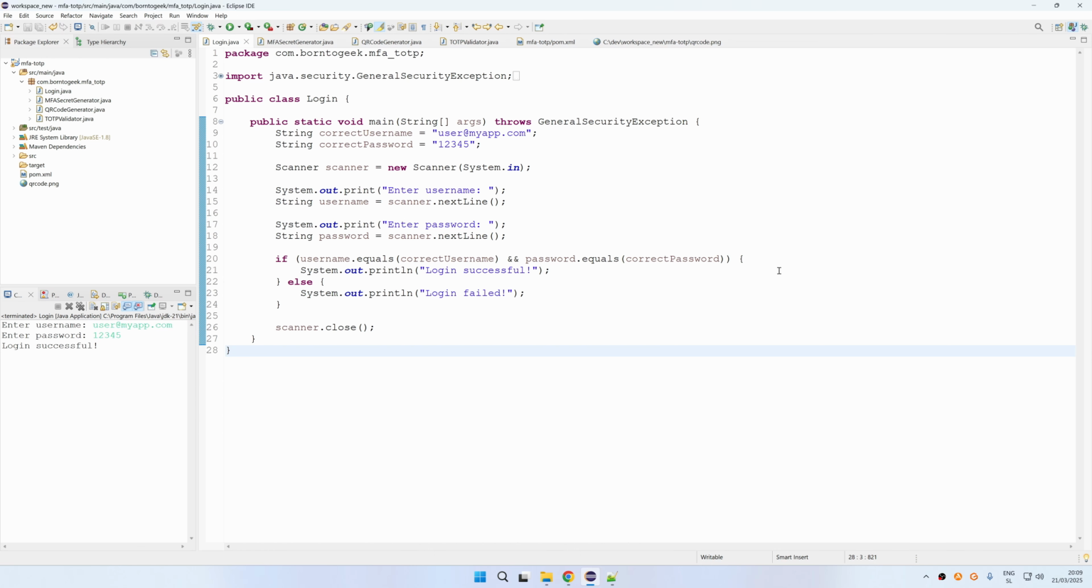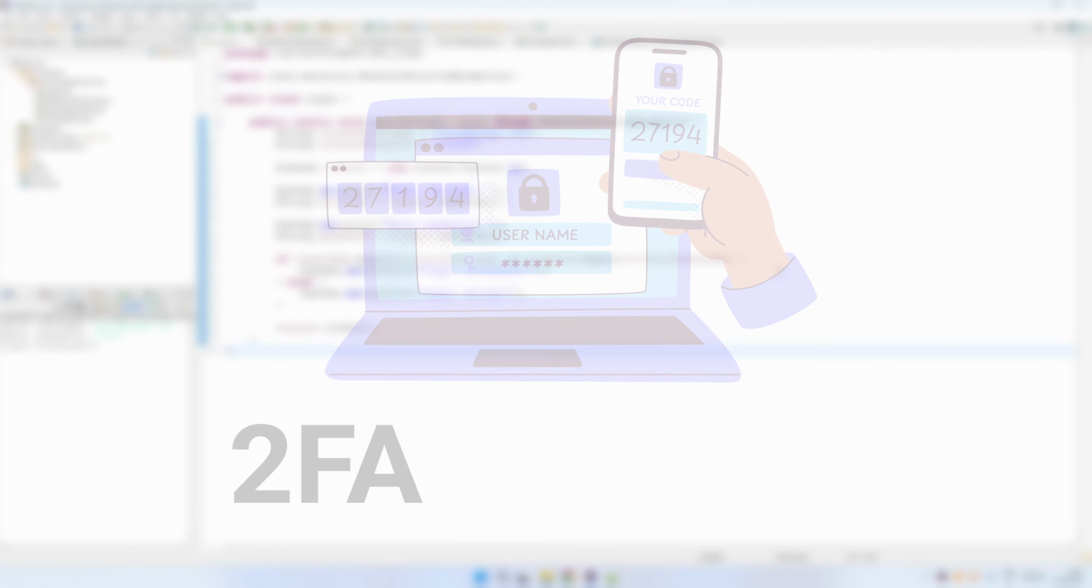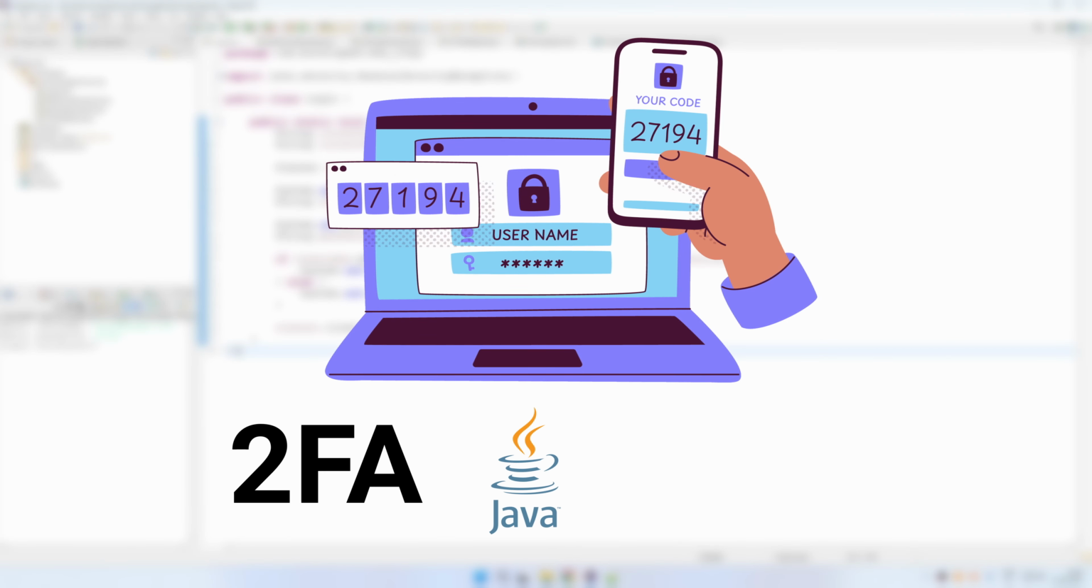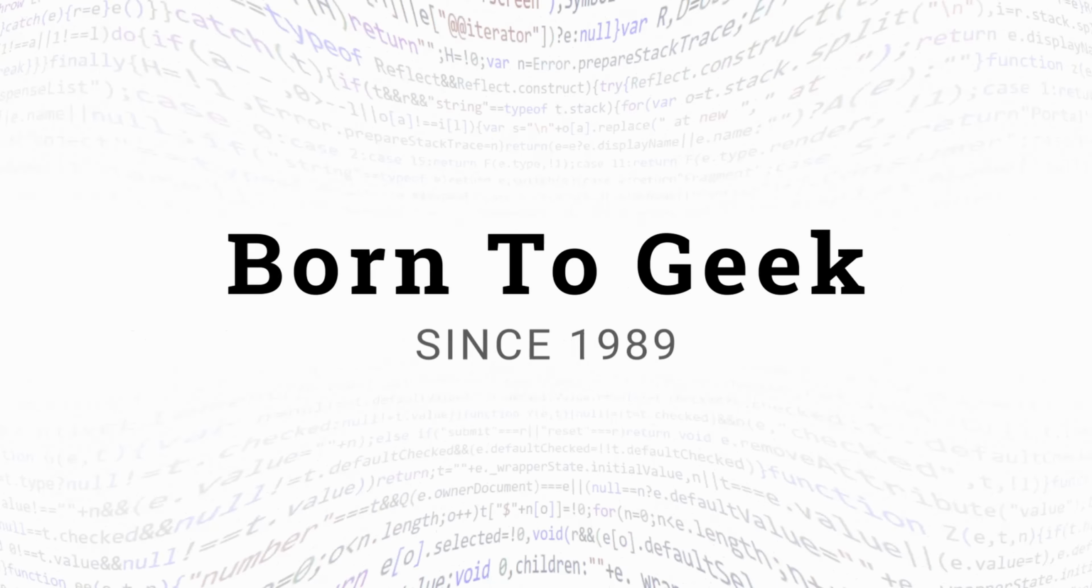Hey guys, today I'm going to show you how to implement a two-factor authentication in Java using one-time passwords. Let's get started.